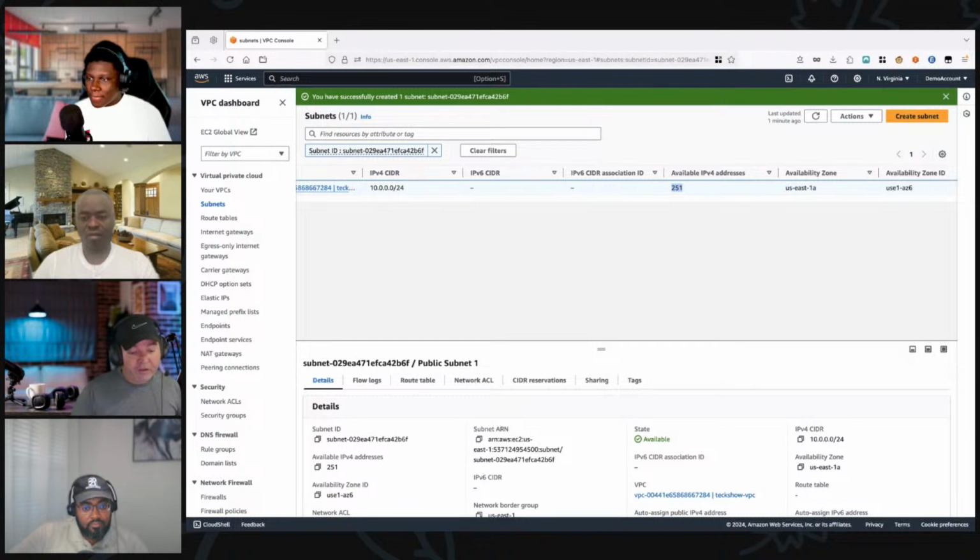So you have 256, you're going to have 251. You have 1024 or 4096, you're going to have 5 less, right? Always remember that. So we have to plan for that when we create the subnets.